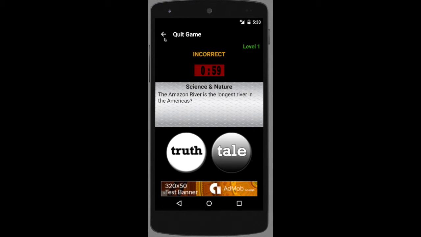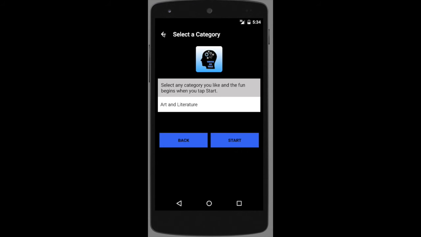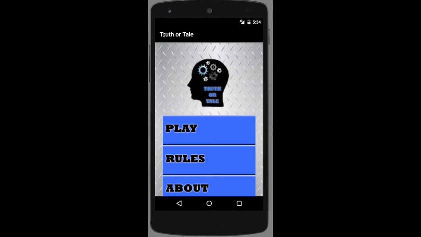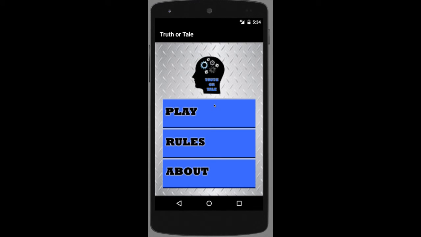And of course at the top we do have our toolbar navigation again, so we can say quit, which will take the user out of the game and take them back to the main screen. Actually, it'll take us back to the category screen because that was the parent screen for this, and then will bring us back to the main screen.